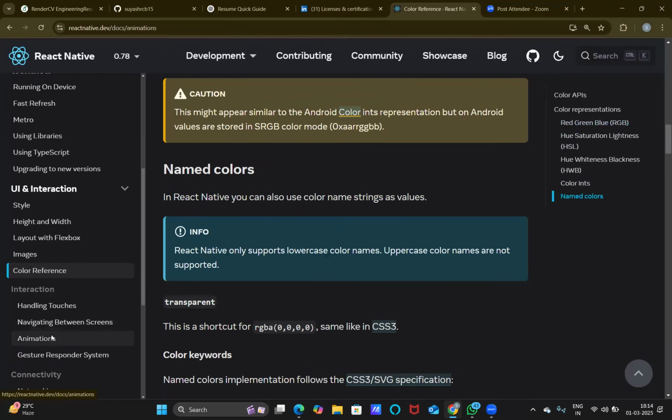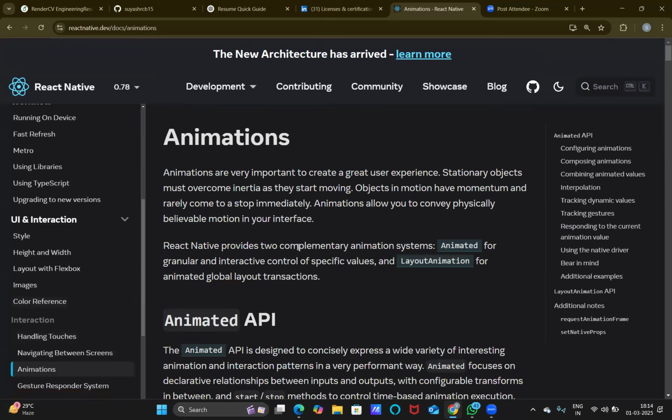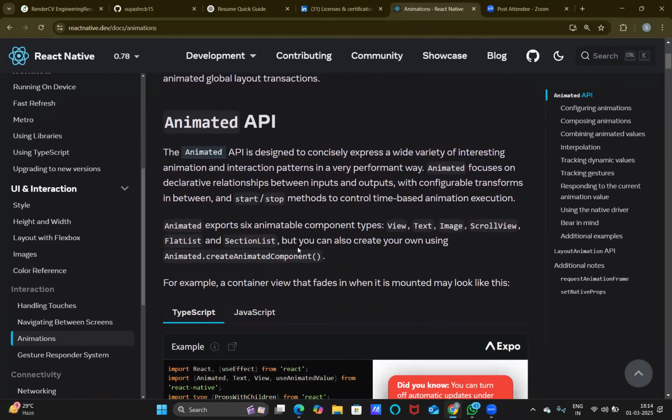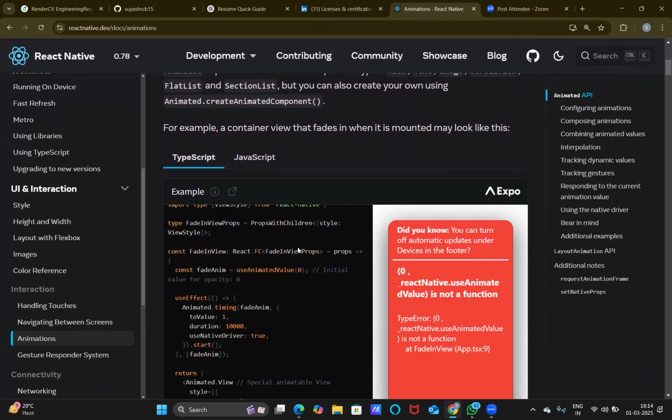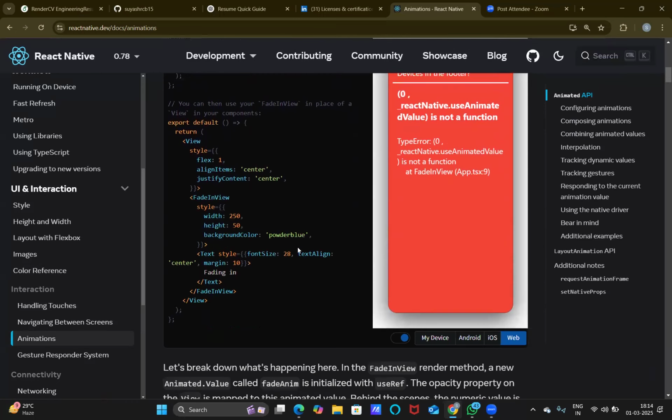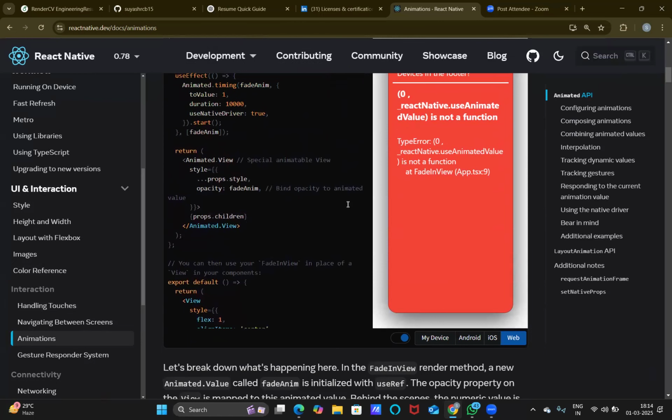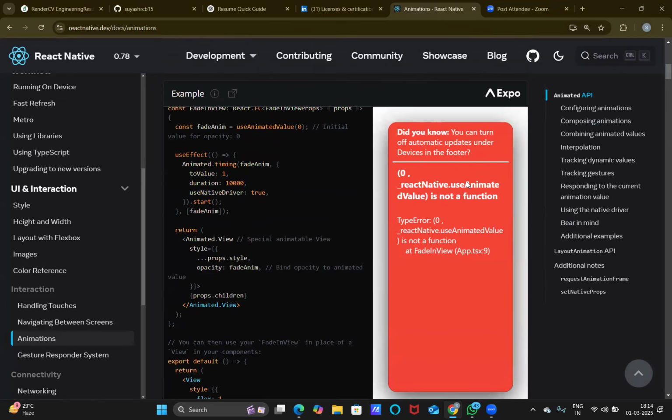Now, moving on to the animation part. There are multiple ways to create animation in React Native, and animations can be created using view, text, images, scroll view, flat list, and sections components. Animated.createAnimatedComponent is a component in React Native using which we can create animation, and that will be displayed onto the screen. This is an error that is being displayed on the screen: React Native animation is not a function.